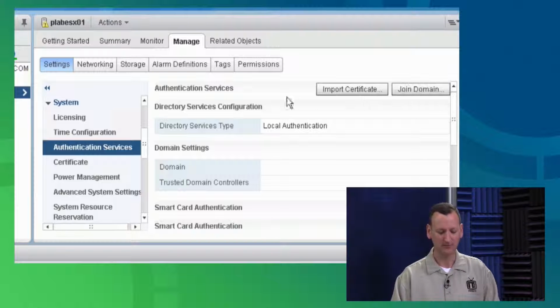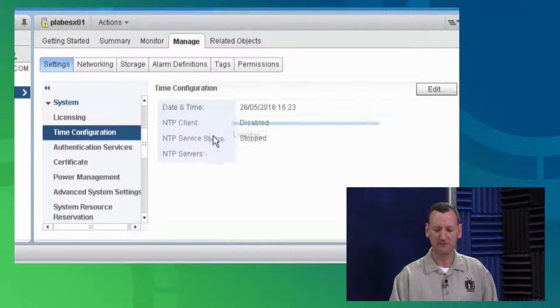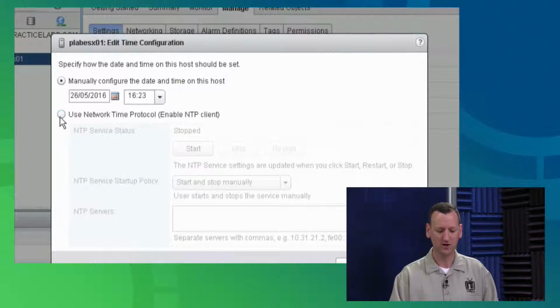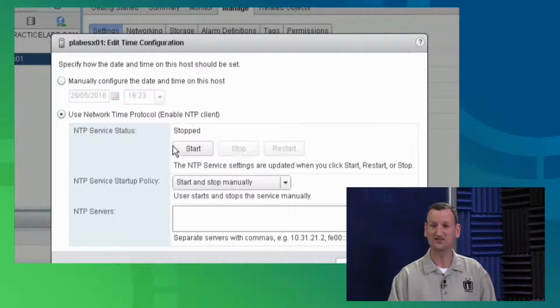time for your clock. So I probably need to go to time configuration and make sure that I'm syncing my time. See how my NTP client is disabled? So I'm not really syncing my time, am I? But I can edit that, and I can synchronize my time against an external NTP server. Or what I like to do is synchronize against the domain controller.